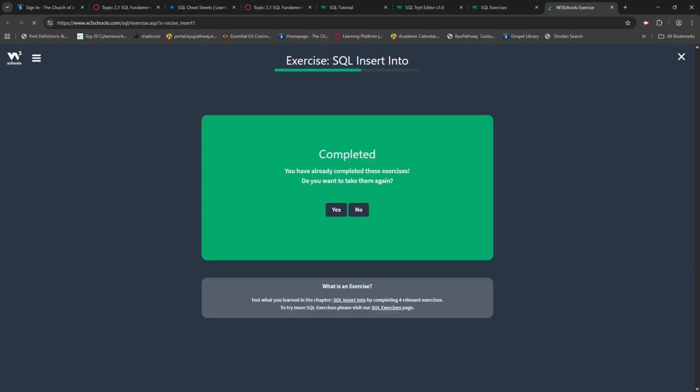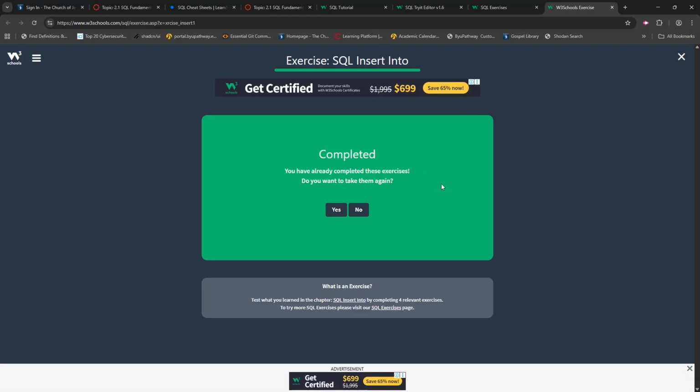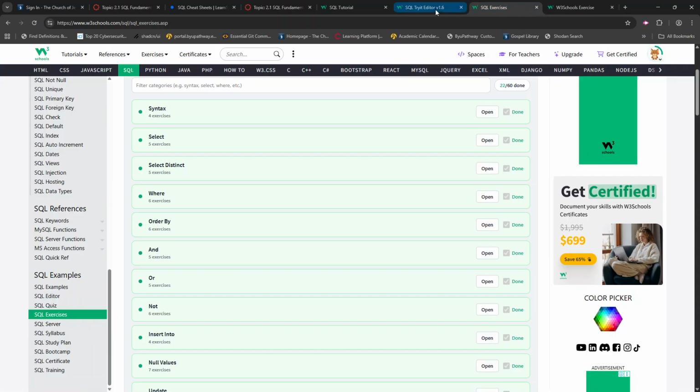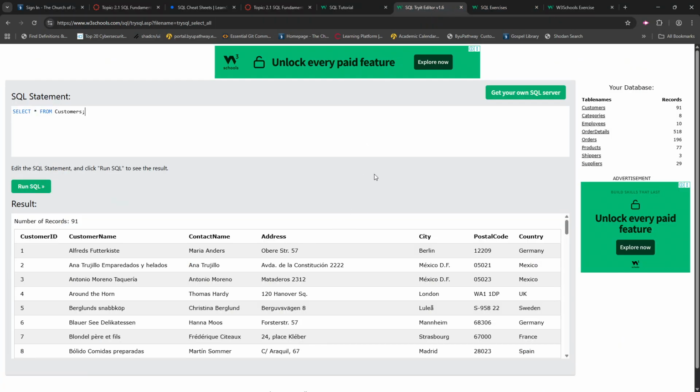The prompt was to add a new customer, so I used insert into. My solution was this one, which I'm going to show you right now. I'm going to go back to the editor to try it. Let's clean this up. Now I'm going to type the second command that I did. Insert into, the table's name is customers.